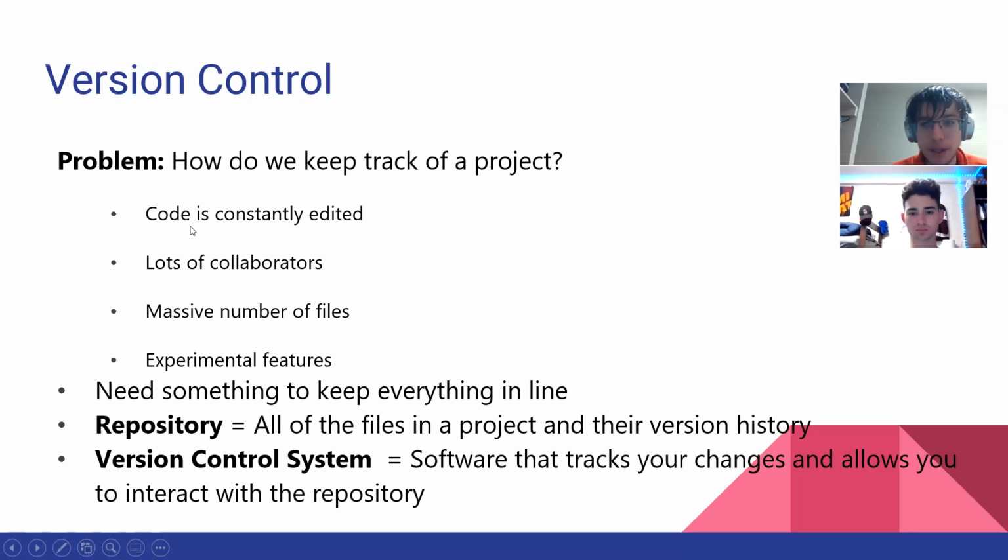Code is edited frequently, a lot of people make changes, and there are a lot of files to deal with. Maybe experimental features. And so we need some way to keep everything in line, right? Because there's a lot of stuff that can change. So we have a solution.